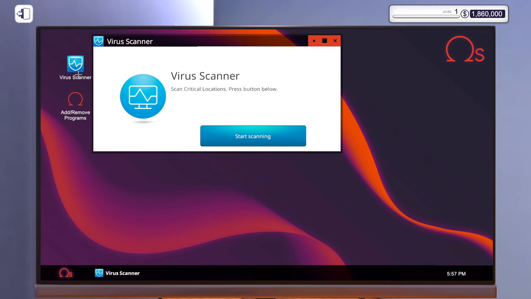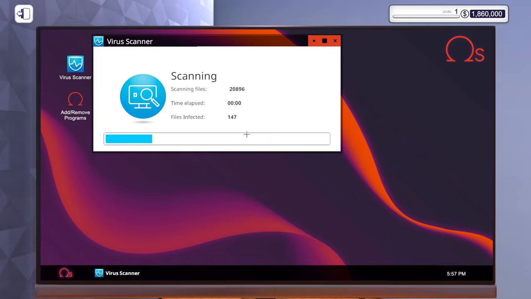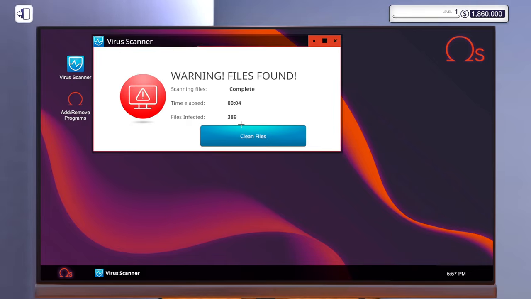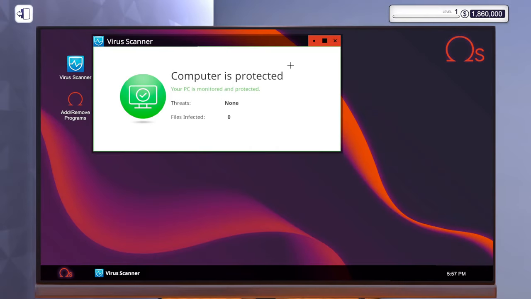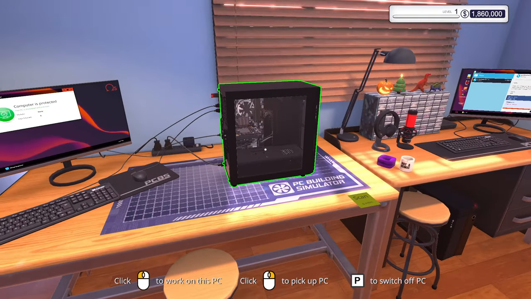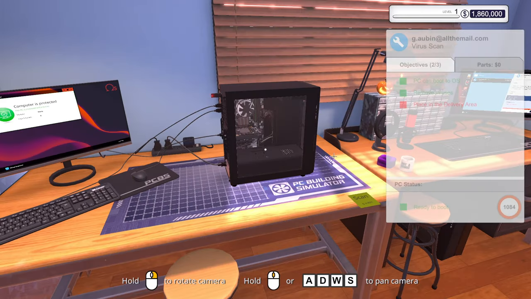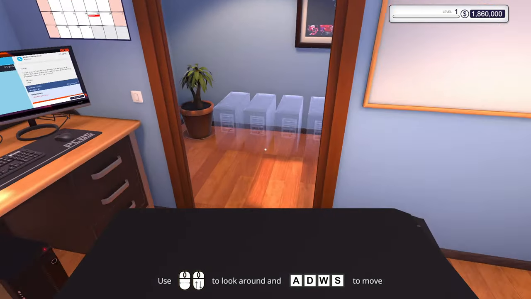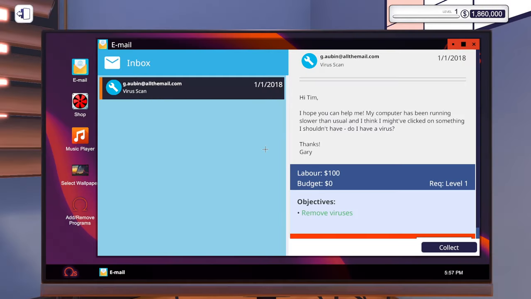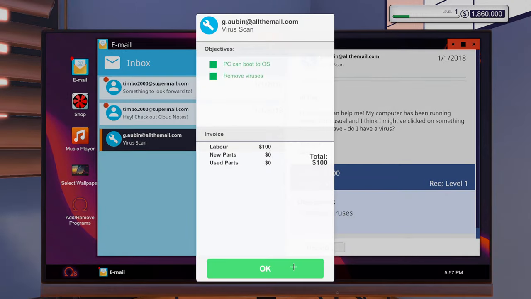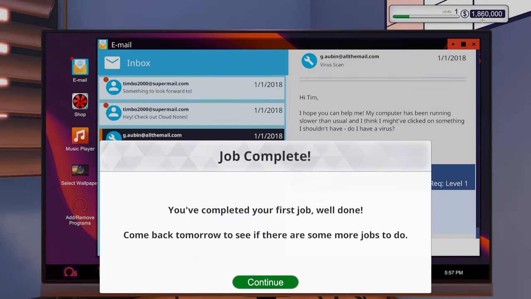Alright, now we're gonna go ahead and go into the virus scanner, start scanning. And yep. Clean the files and alright, I think we got the job done. Place in the delivery area. Alright, so we're just gonna pick it up here. Alright, we just gotta go collect it on our email, collect the money. Now as you see up here on the top right, we have enough money, but we just gotta get through the levels.